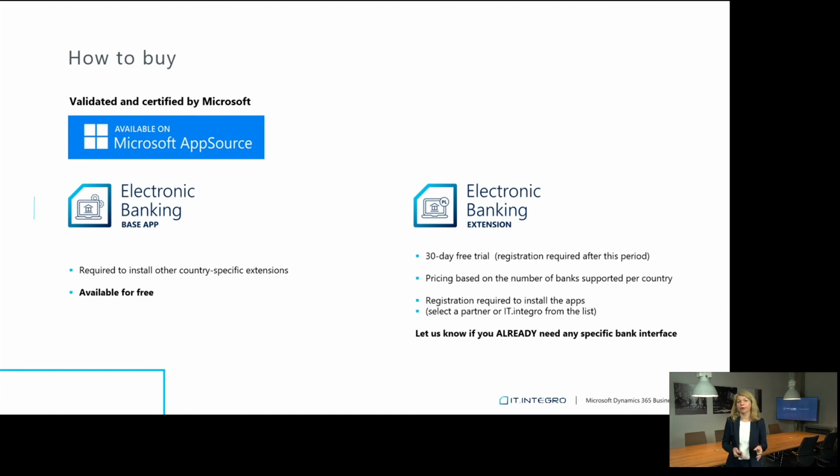Now we are also working on launching our electronic banking extensions to AppSource. First, it will be an extension for Poland. This should be available within a month. But our dedicated team is also working on other interfaces for other countries. So if you need any specific interface and you need to connect with your banks, please contact us. As for our pricing model, the fee for extensions will be based on the number of banks used in a given country.